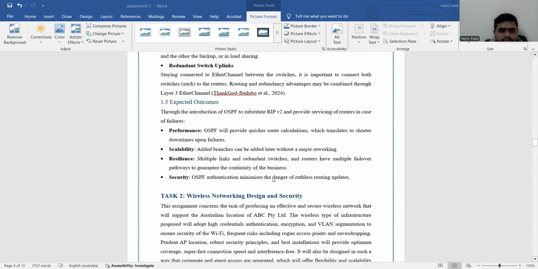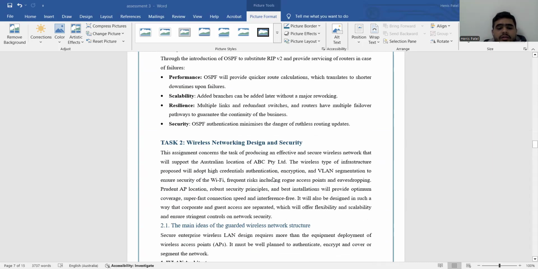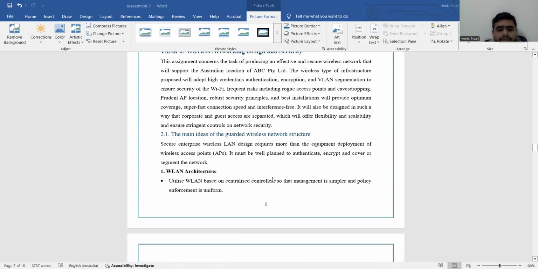The next task is the wireless networking design and security. Currently there is a lack of a disciplined wireless network in the branches. It offers mobility, flexibility and flexible working patterns, but it is too good to go wrong, as it is a potential security threat.